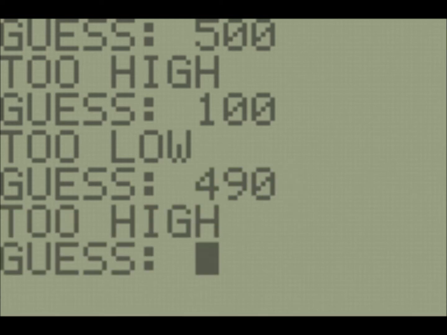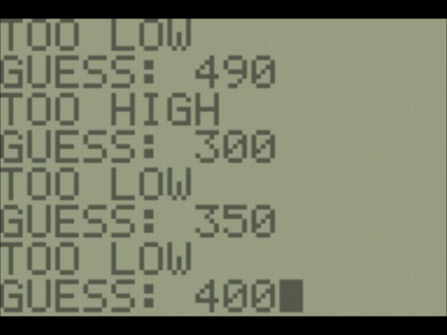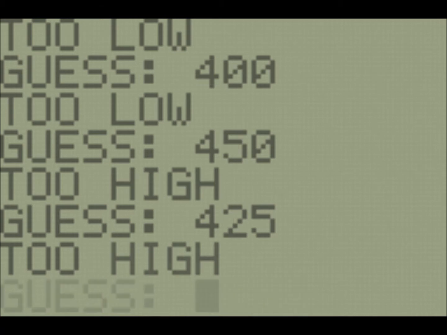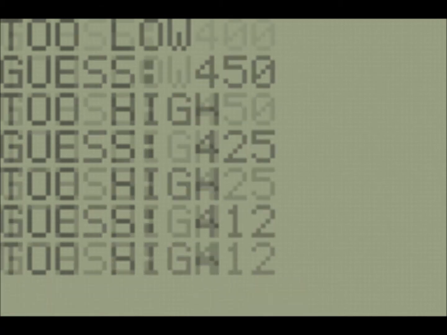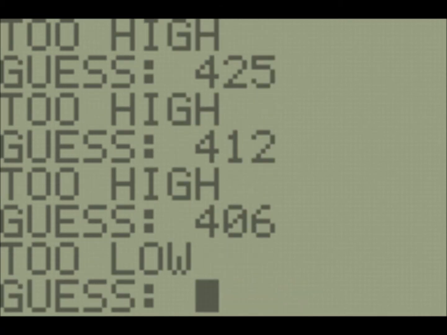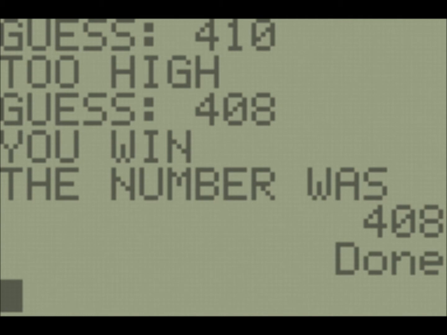So let's guess 490. Still too high. How about 300? Too low, so we know it's between 300 and 490. So 350 maybe. Too low. 400. Still too low. 450. Too high, so it's between 400 and 450. Let's get this over with. 412. Oop. 406. Too low, so maybe 410. Too high. 408. Okay, maybe picking between 1 and 1000 was not the best idea, but we eventually got it. The number was 408, as we guessed.